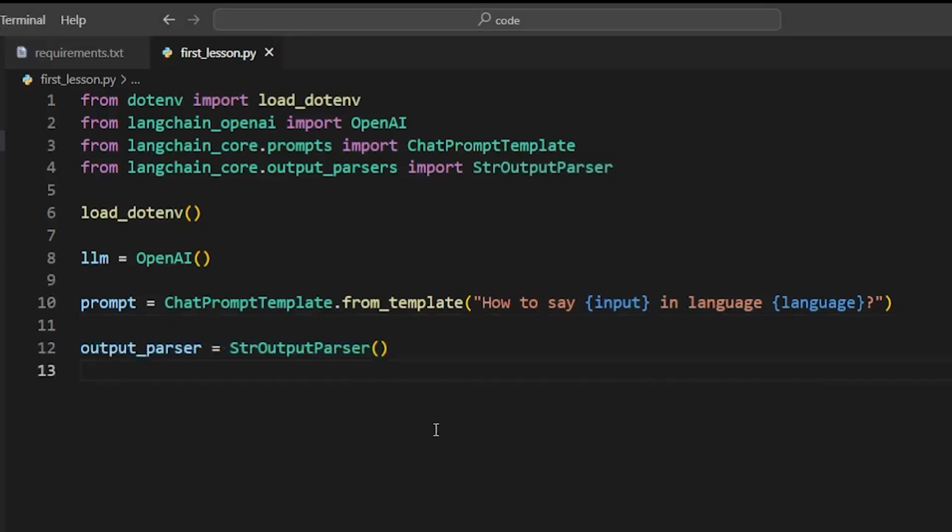Now, let's create an output parser to format the LLM output. Output parsers structure the LLM model's output. We'll use the string output parser to convert the output to a string response, but other options include JSON output parsers, Pydantic parsers, and more. With all the objects ready, let's create a chain.